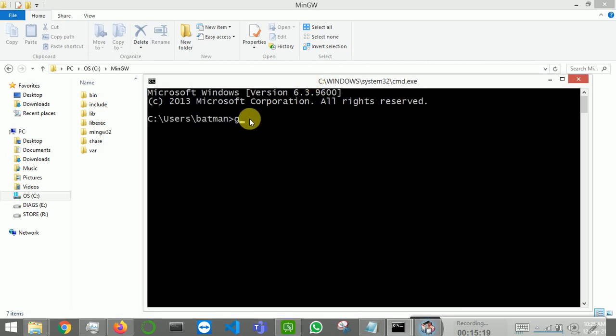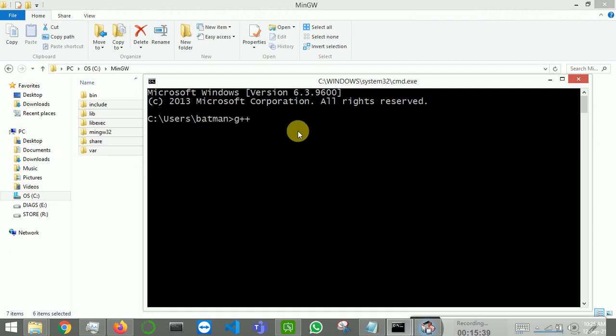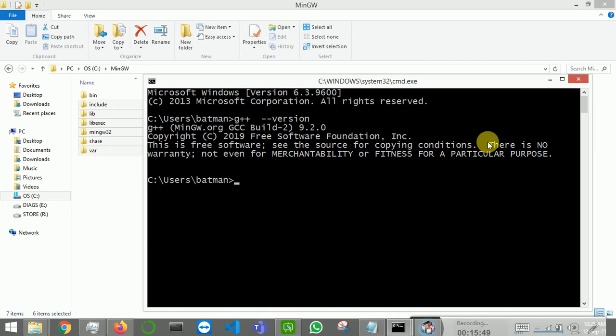Now here you try to run this compiler. The name of the compiler is MinGW, but it is run by the g++ command. When you run this compiler, you have to check whether it is installed or not. So type g++ space hyphen hyphen version. It will show you that the version is 9.2.0. But you may be getting a command not found error, something like this. Why? Because you have installed it, but your operating system doesn't know where it is installed. So you may be getting an error.